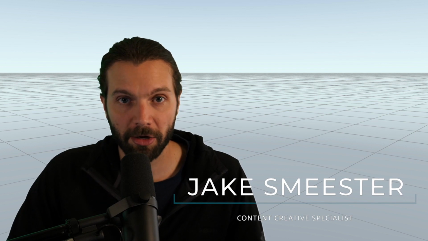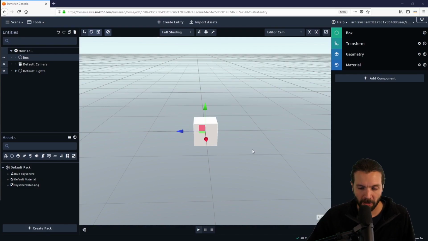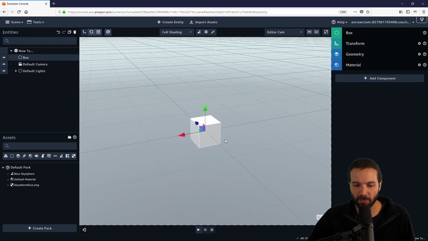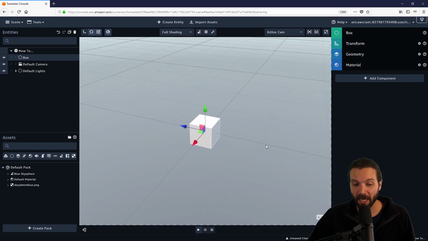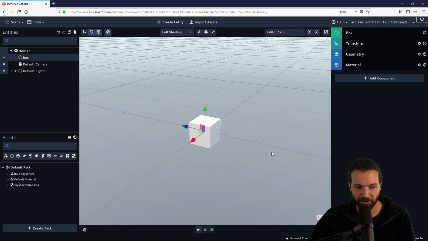In this video, we're going to learn how to control the camera both in editor mode and in play mode for Amazon Sumerian. So let's get started. Alright, I'm here in my scene. The only entity that I have added to my scene is a box. And the important thing to remember is that your camera operates a little bit differently between editor mode and play mode. So let's talk about editor mode first.